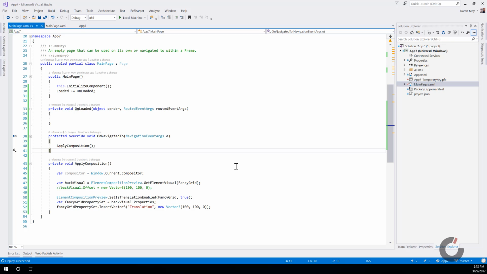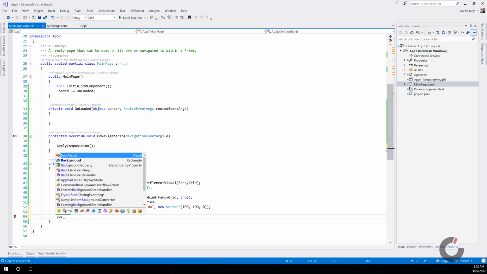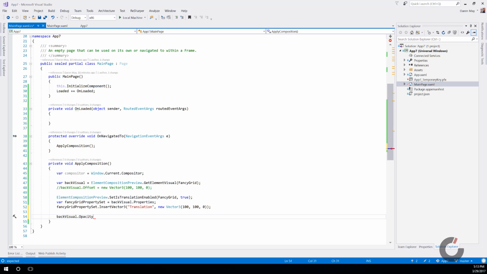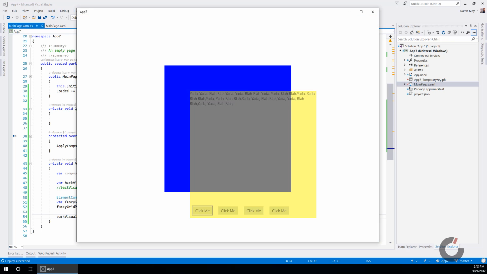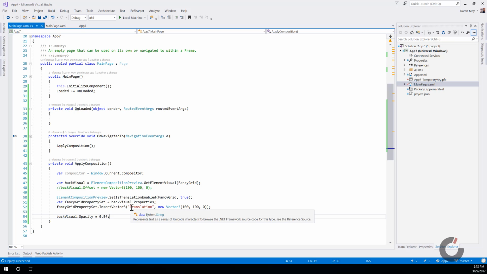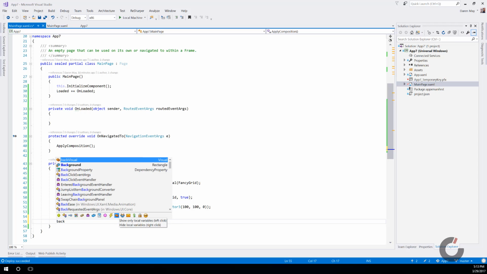So some of the other things we've talked about is we have some other properties here. So let's get hold of our backing visual and let's change its opacity as an example. So it's a property on here, let's set it to 0.5, which means it's got 50% opacity. So if I run this, we can see that the opacity works. So again, this is working in the composition layer. This isn't the same thing as setting the opacity on our grid pan. So we can do some other things, such as we can rotate it. So let's set its rotation, back visual.